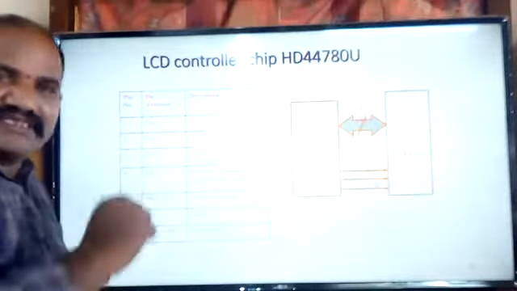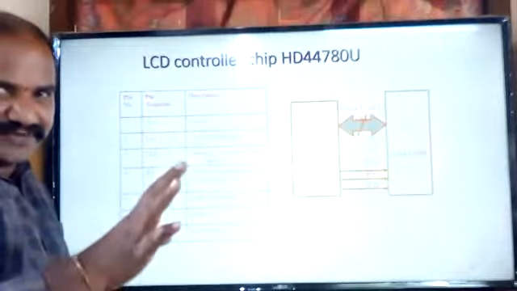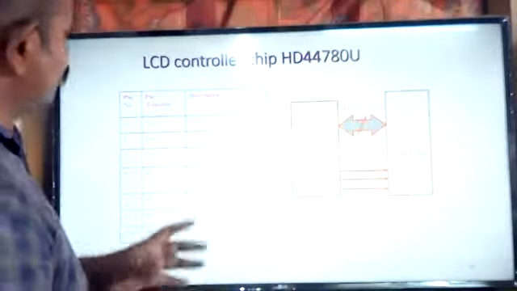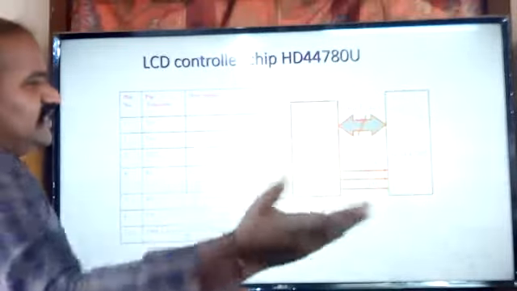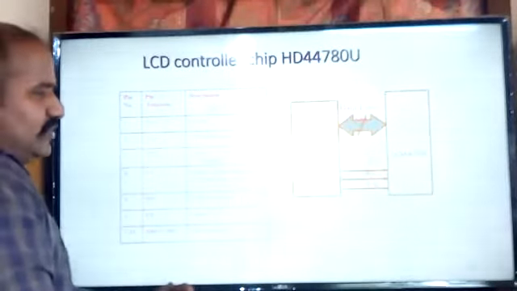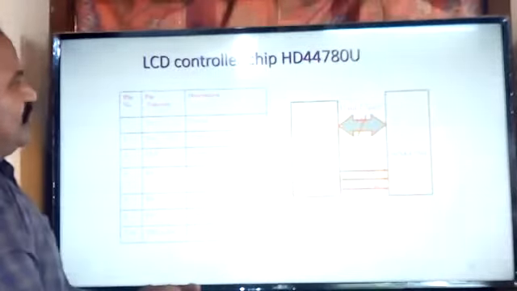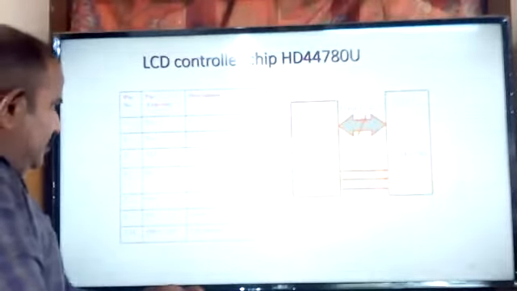This explanation we have also seen during the microprocessor case in the third semester, but here we are going in depth in interfacing the LCD displays to the microcontroller.